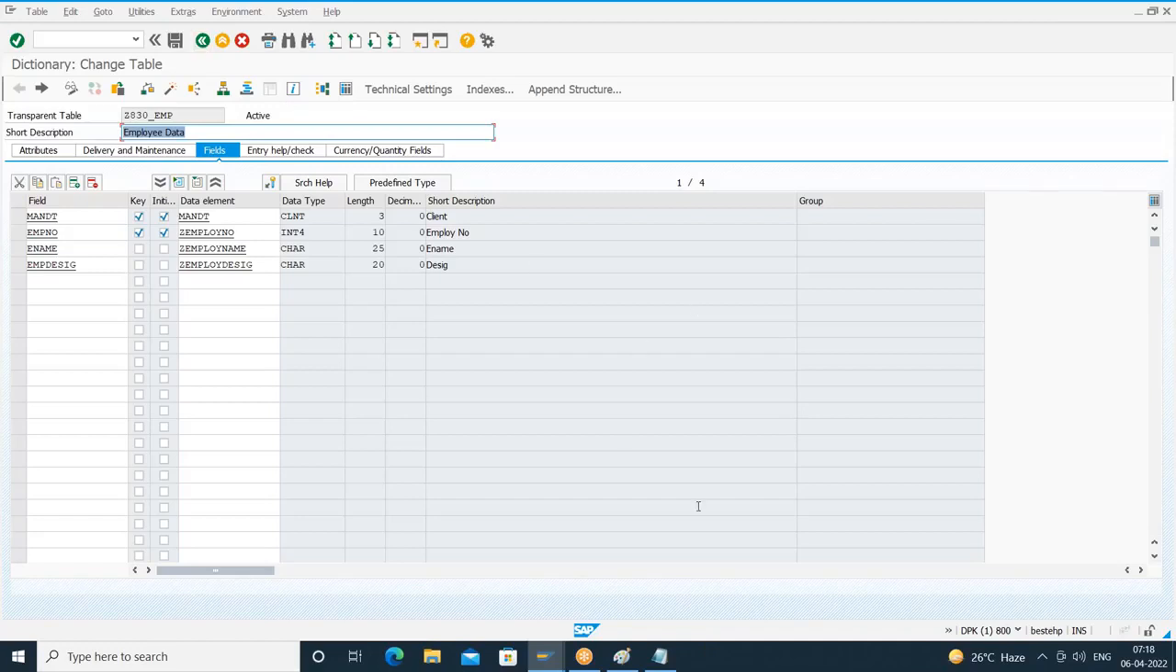Sir, can we use one domain for multiple data elements? Yes, no problem. If you want the same technical properties, I can use it, no issues. The same domain can be attached to any number of data elements across tables, anywhere in the SAP system. Data elements also I can attach to multiple fields in the SAP system. So they're all reusable.